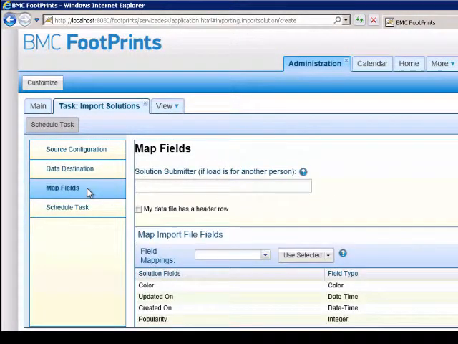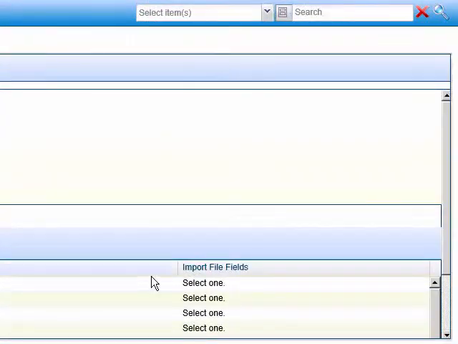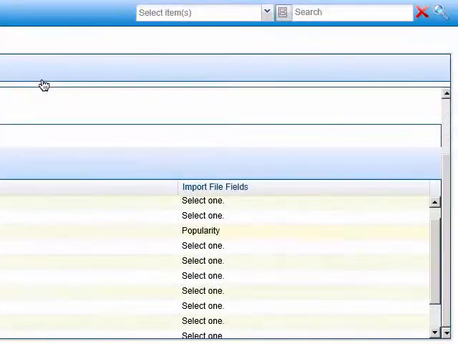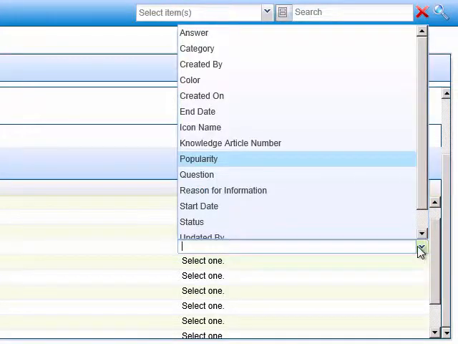In the Map Fields menu item, I can enter in a user that should be attached to this imported data if it's somebody other than me. I will select that my data file has a header row, and now, selecting the appropriate import file fields, I'm able to map those to the appropriate solution fields. For each of the appropriate fields I want to import, I just select them and its match.